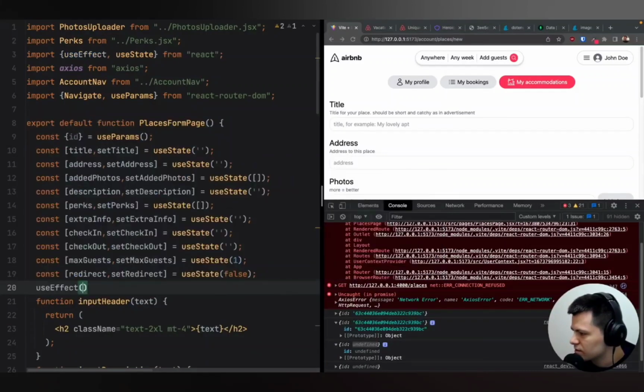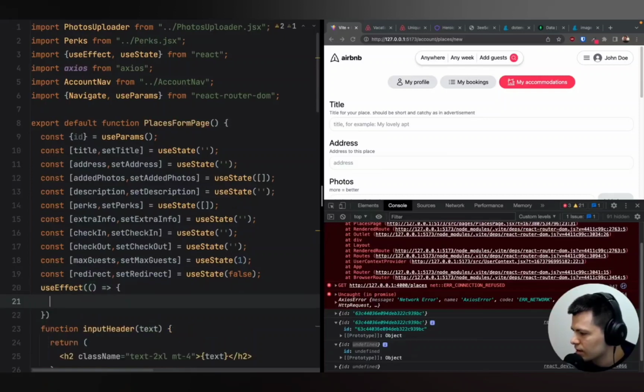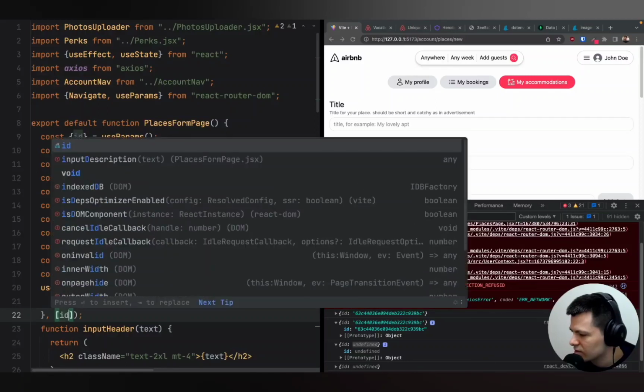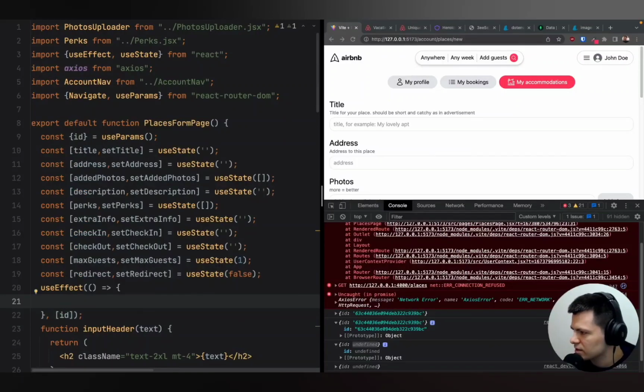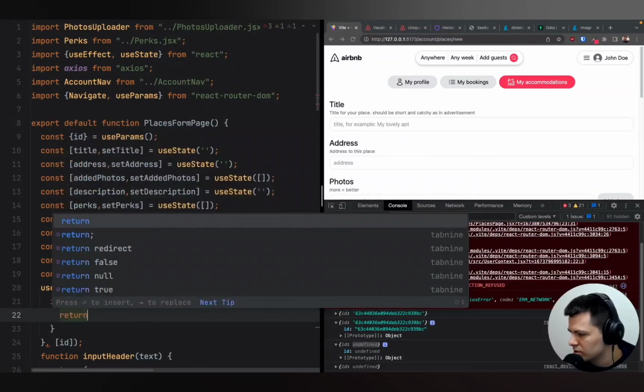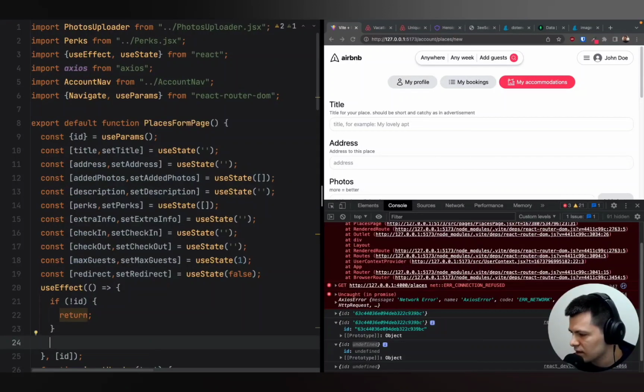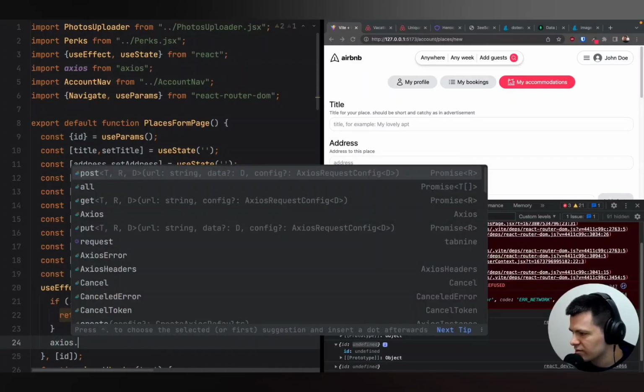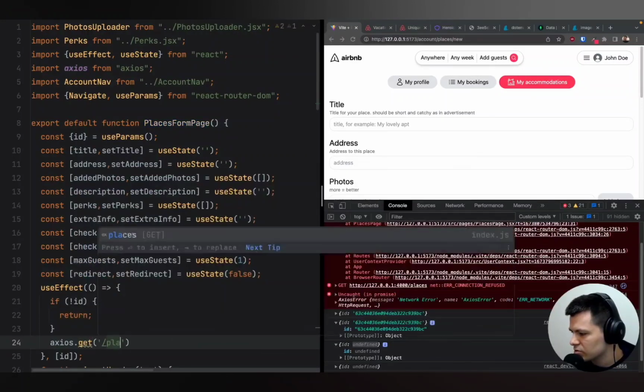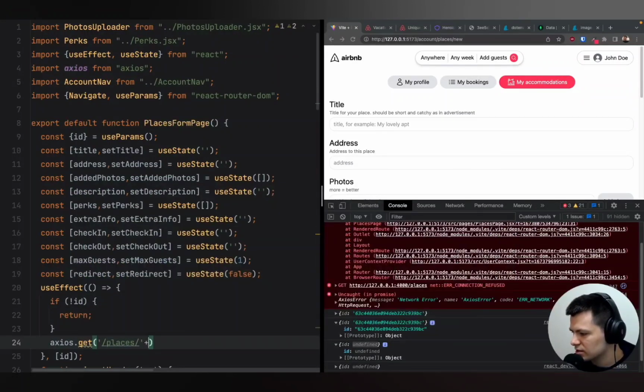So let's use useEffect. Here we will have an arrow function, but the second param, the dependencies list, will be an array, and the only dependency will be ID, the ID of our place from the param. Here we check if ID is undefined, so no ID, then we just return and it will stop there. But if we have ID, then we fetch with Axios, so axios.get to /places/ and then the ID of this place.